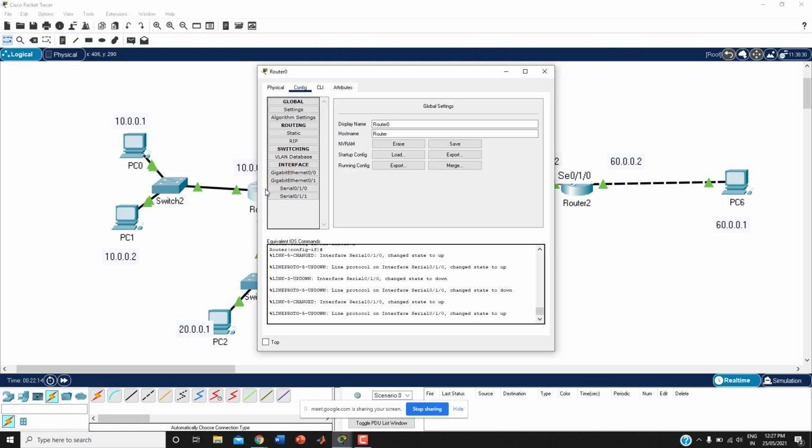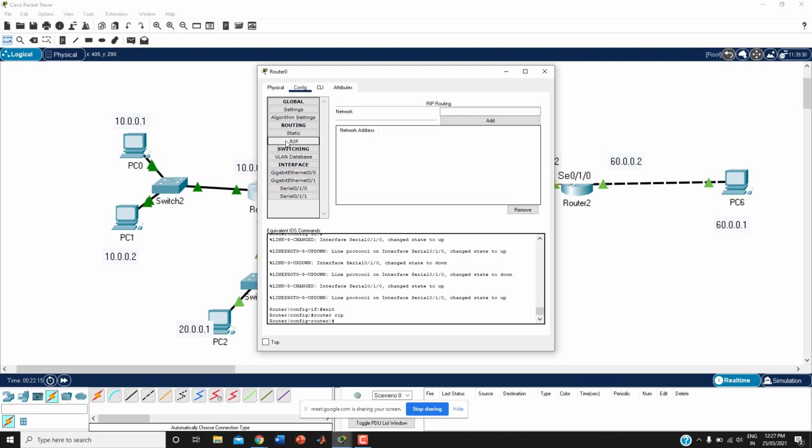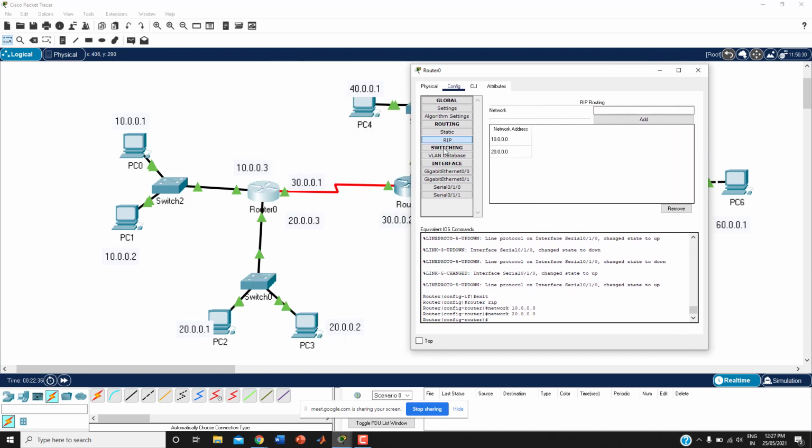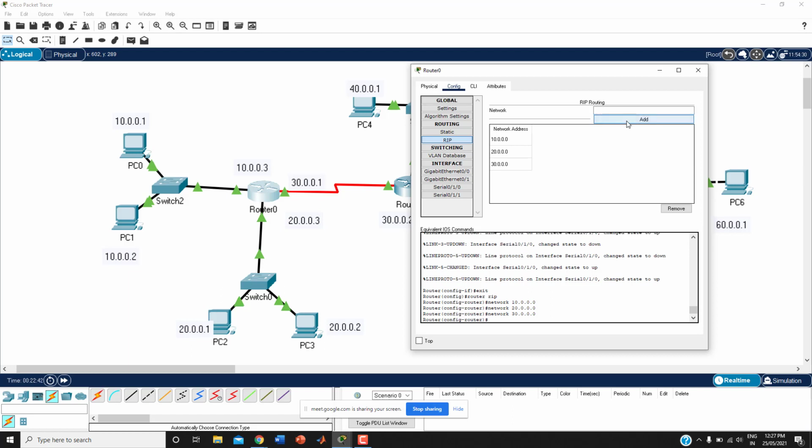So let me go to router 0, and go to the RIP protocol. In the RIP protocol, now I'm going to give the networks directly connected. 10 network is directly connected, 10.0.0.0, add it. Then 20 network, 20.0.0.0, directly connected, add it. Then 30 network is directly connected, 30.0.0.0, add it. So all the 3 networks directly connected.